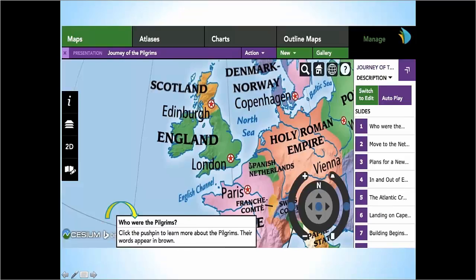This is a presentation I copied to my gallery using My Community. The topic is called The Journey of the Pilgrims. This author posed an essential question down here to engage her students along with the task. It says, click on the pushpin to learn more about the pilgrims. Their words will appear in brown.